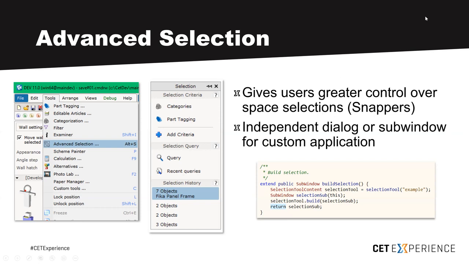So you can see here it can exist as an independent dialog. To access the dialog, you're going to go into the Tools menu and select the Advanced Selection tool. It can also exist as a sub-window within a dialog, as you've seen in a couple other places.